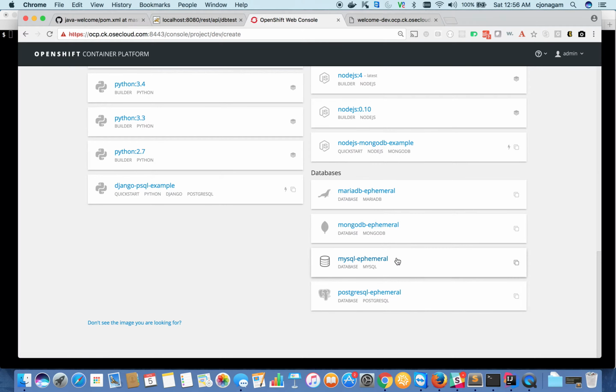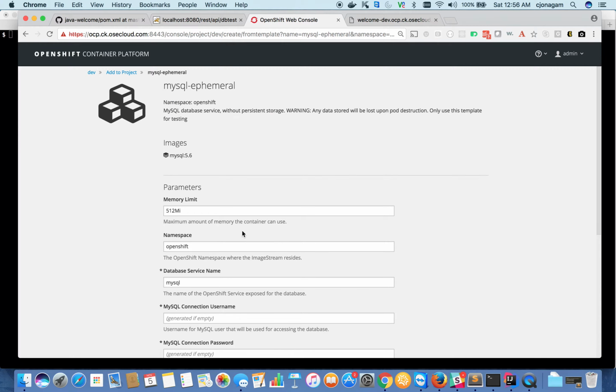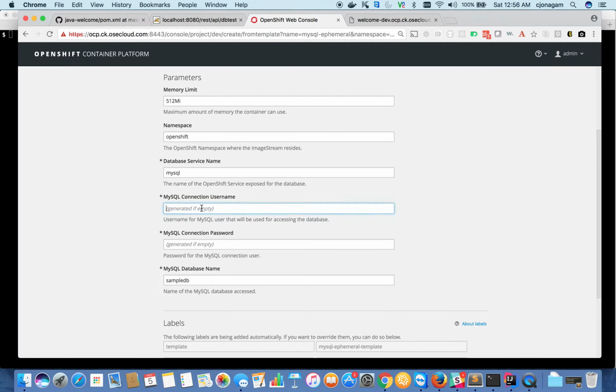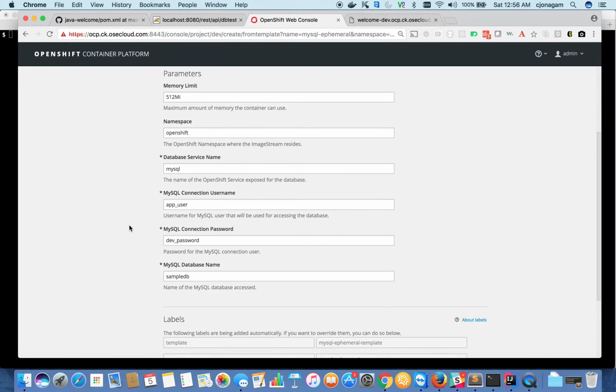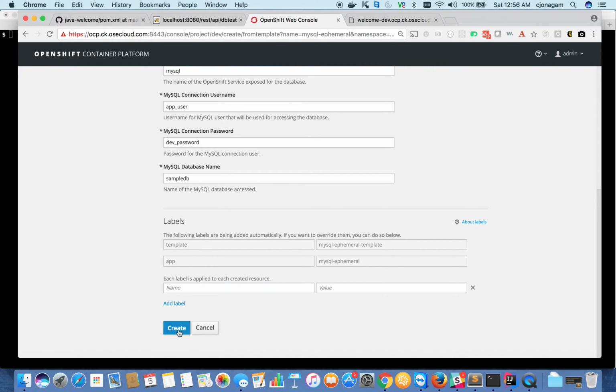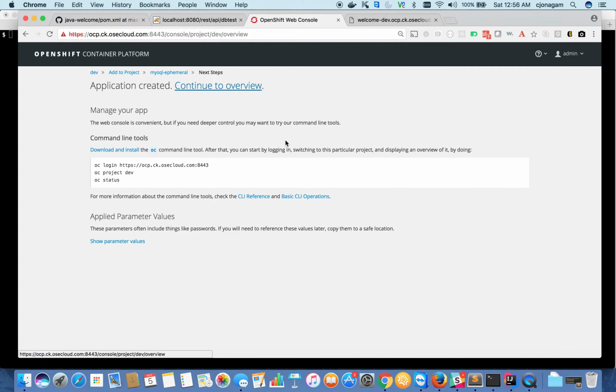Deploying a MySQL instance or any other database, most common databases are supported by OpenShift out of the box. You can see it supports a wide variety of databases. Let's pick MySQL for now. Right, so this is a MySQL template. I'm going to give default values here, app user, and let's call the password dev_password, right? And then a sample database, again, sample database.